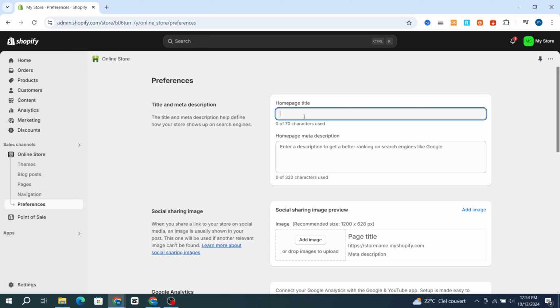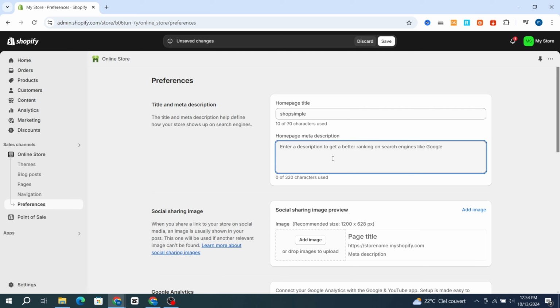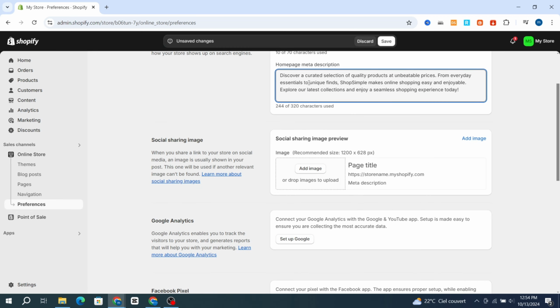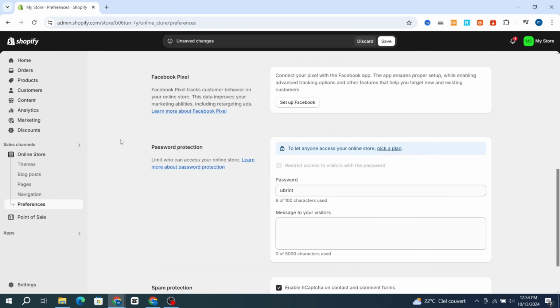For example, if you want to create a new or a custom title, for example, shop simple, then guys, create or add a new description or a custom description. Then after adding your description, scroll down to password protection.